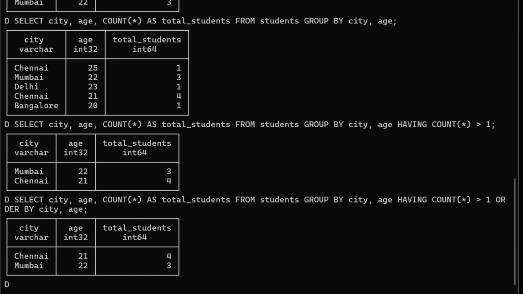So in the next episode, we will move into one of the most important topics, SQL joins. That's where we connect multiple tables together.